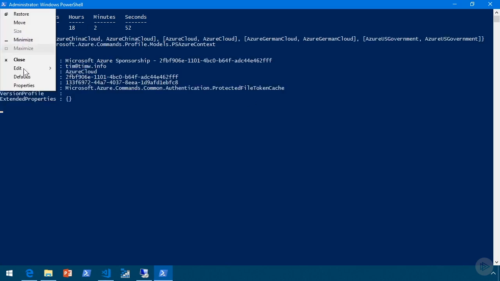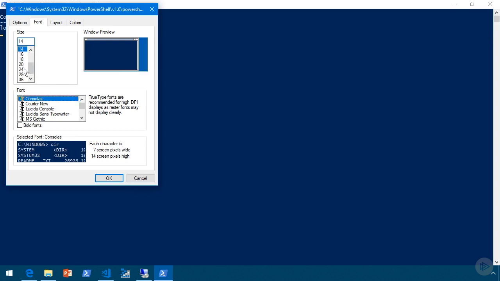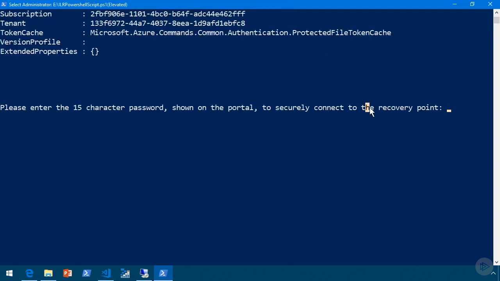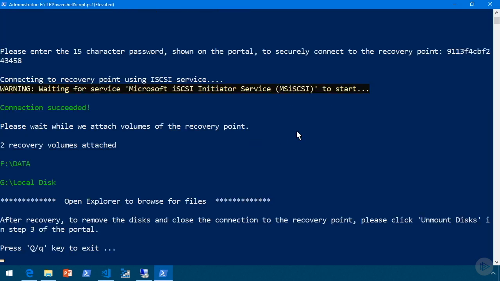I'm going to see if I can sneak in here and modify the font size to make it easier for us to read. It asks us for the password. I'm going to Control-V to paste that in. It's going to rely upon the iSCSI initiator client on my Windows 10 box to make that connection over the internet. All right, so following through, it looks like we have 2 recovery volumes attached.